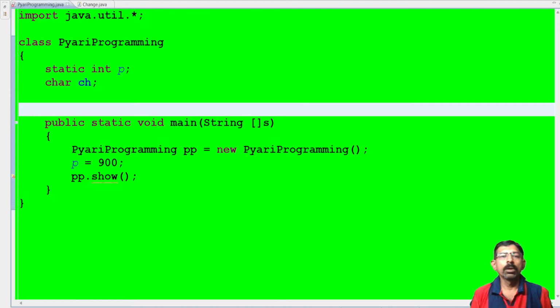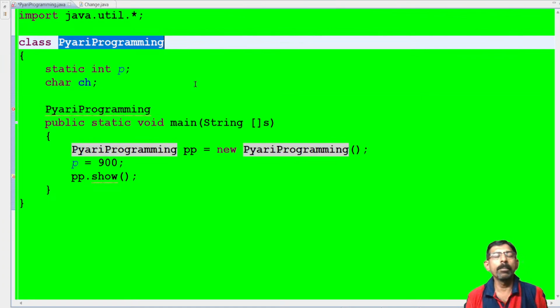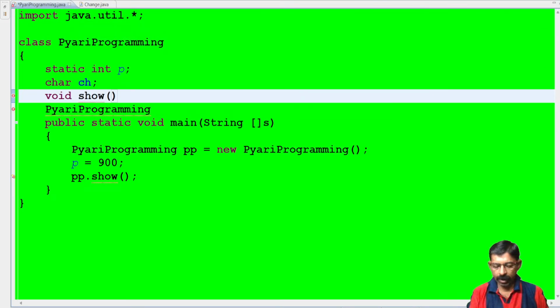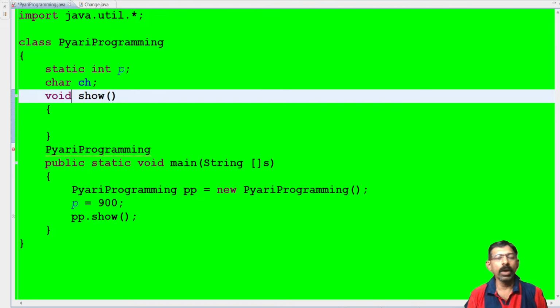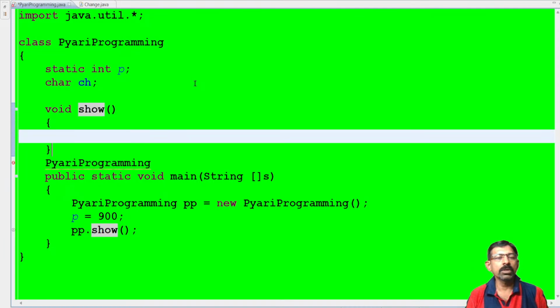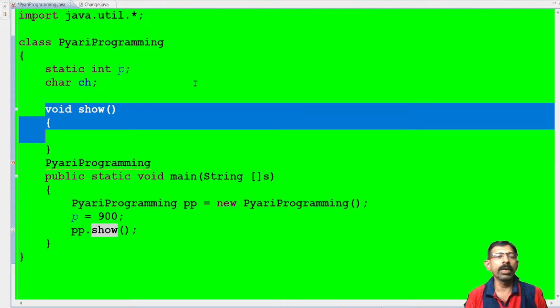Swastik. So what I need to do is write the class name as the method name. As I said, the constructor name is the same as the class name. So that's why I'm using this one. But normally a method is void show with parentheses like this. This is a method where it has a return type, a method name, and parameters if any. But in the case of a constructor, it does not have a return type, not even void.